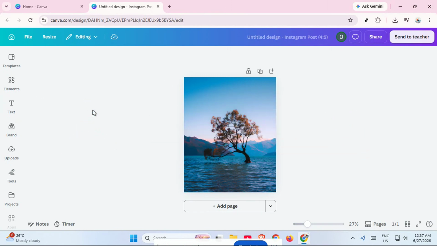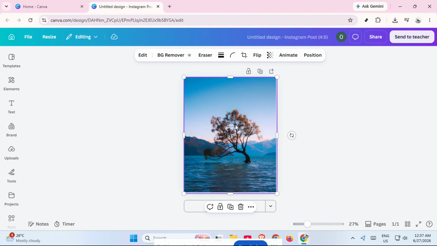First, open your Canva project. This can be any design where you already have an image added to the page. Once your project is open, click on the image you want to edit so it becomes selected. You'll know it's selected when you see the editing options appear around it.